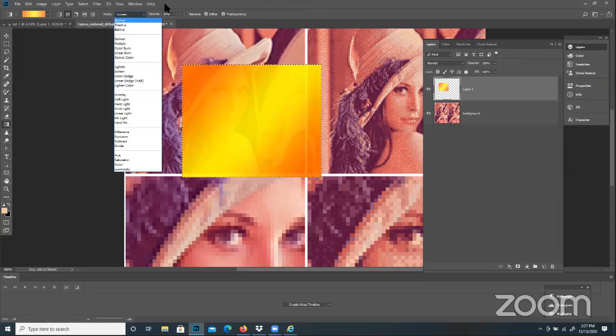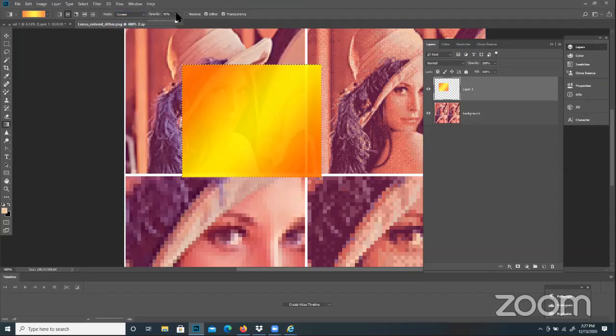You have your different modes and your opacity, and this is actually at 90. So basically this is 10% transparent. And if you look at it, you can still see this lady's eyeballs. See her eyeballs right there? So I didn't do a 100% gradient, and that's why you can kind of see through it a little bit.